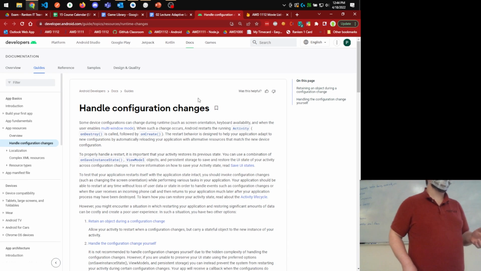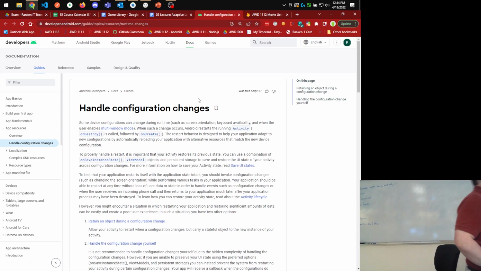The other thing that means is, unfortunately, because you're destroying the entire activity and having to recreate it, it's also pretty costly. It's not unusual for there to be lag when the user rotates the screen between landscape and portrait. Oftentimes the animations are not smooth at all if you've ever tried to do that.